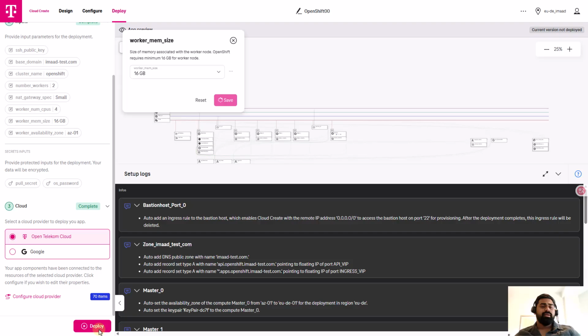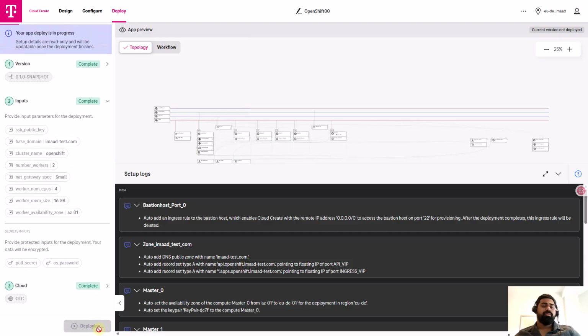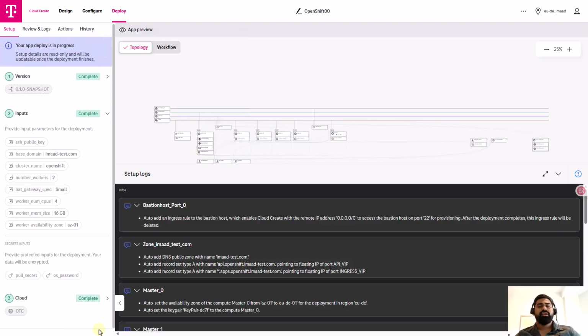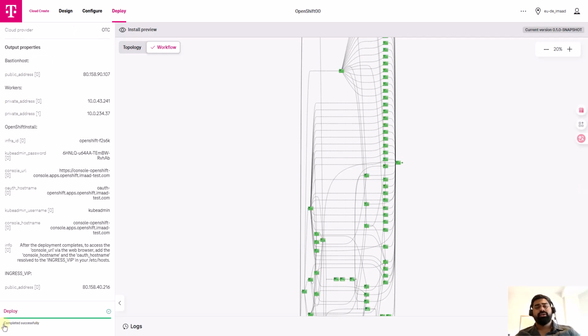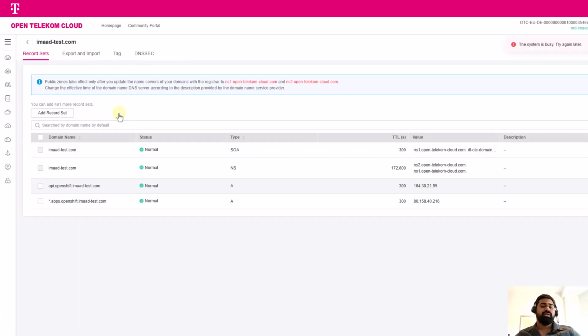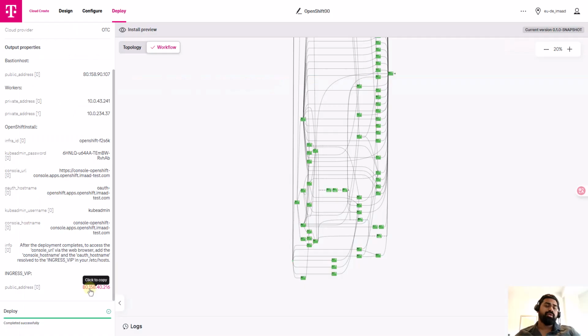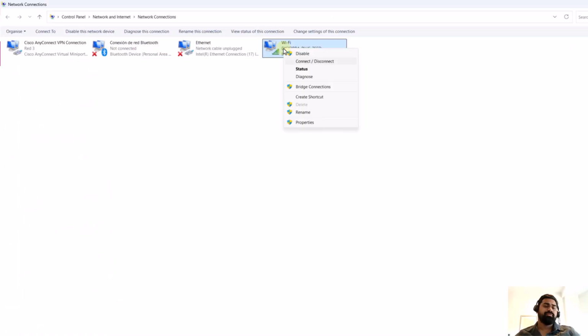Step 6. Click Deploy and the deployment will create compute resources in about 2 minutes and the OpenShift setup will take around 30 minutes. Step 7. After the deployment completes, on the OTC console you can see a DNS public zone with your base domain is created. We will use this domain to access the OpenShift console.